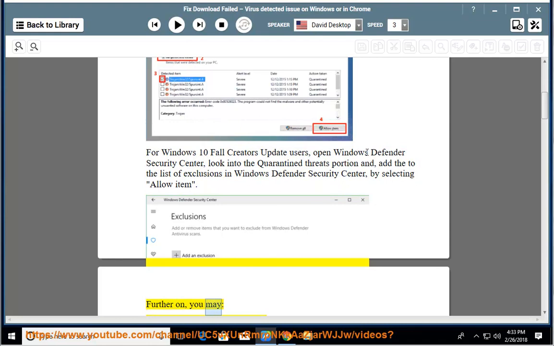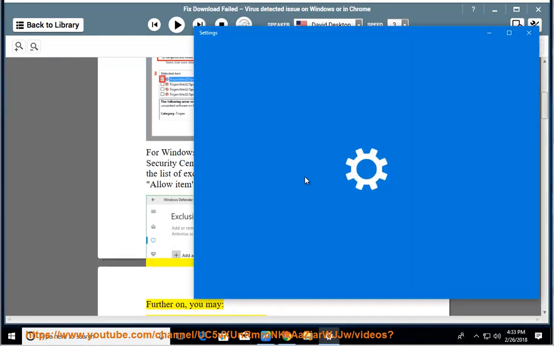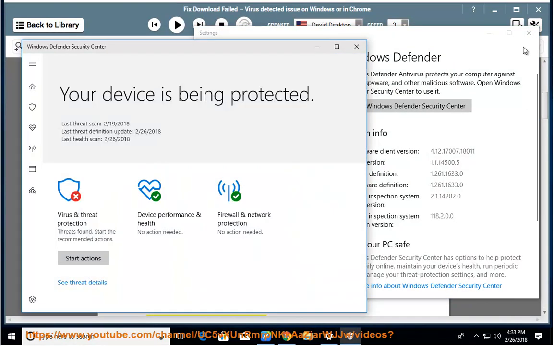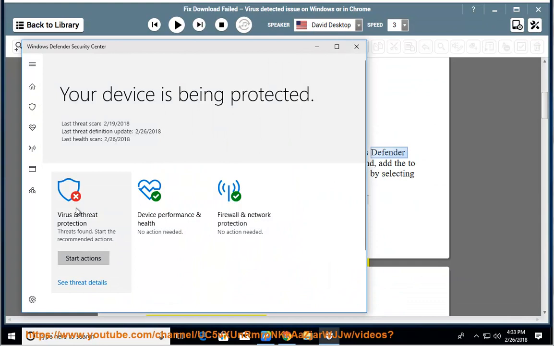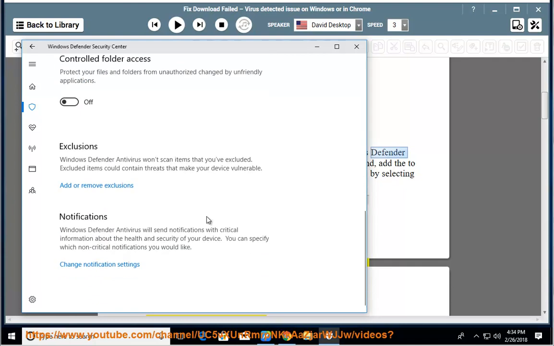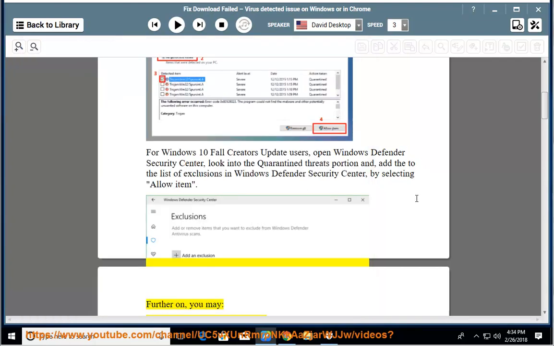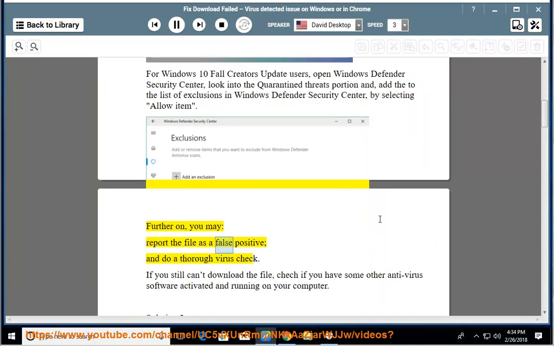Further on, you may report the file as a false positive and do a thorough virus check. If you still can't download the file, check if you have some other antivirus software activated and running on your computer.